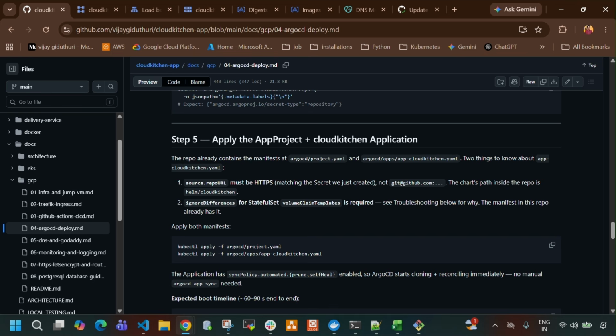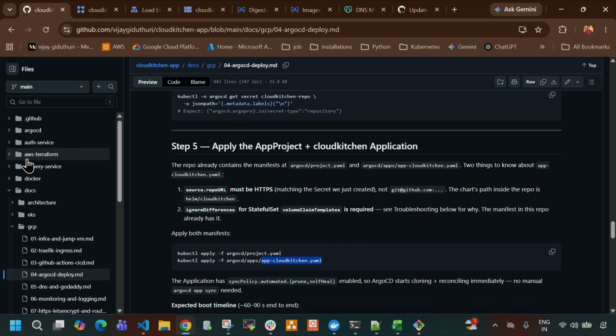When we apply this app-cloudkitchen.yaml application, ArgoCD immediately starts cloning the repository and renders the Helm chart, and it creates 51 manifests in 90 seconds, guys. After that, we can see all our 12 pods are in running state, and the application shows as Synced plus Healthy. Now let me show you this project.yaml and app-cloudkitchen.yaml inside this ArgoCD directory.